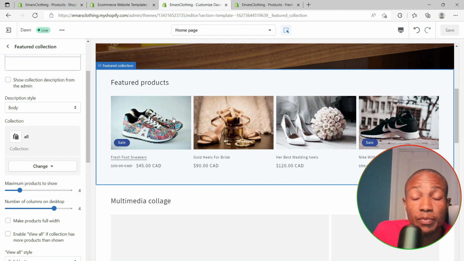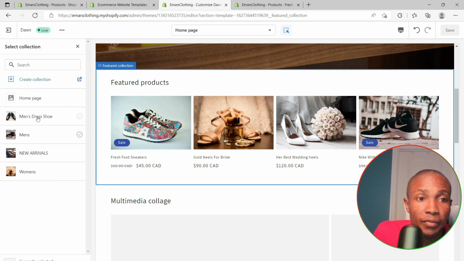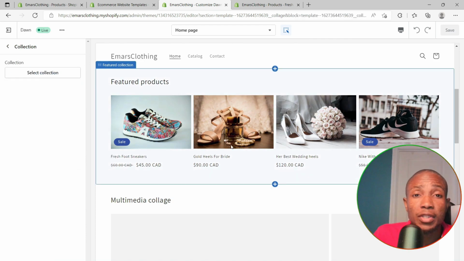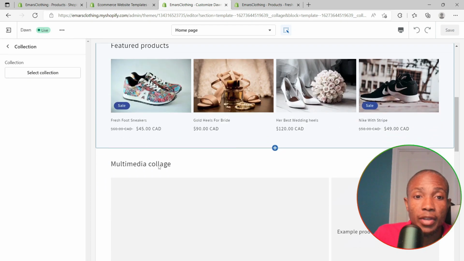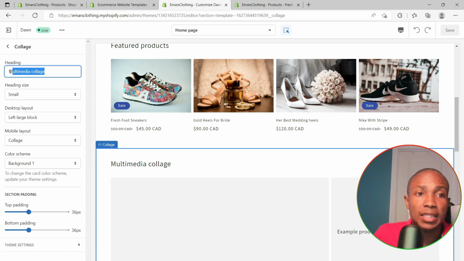If you want a specific collection here, then all you need to do is from this section, you select change collection, and then select the collection you want. But this is good for now. So let's move on to the next section of our website. Here you can change the title from multimedia collage, and let's say shop men and women.